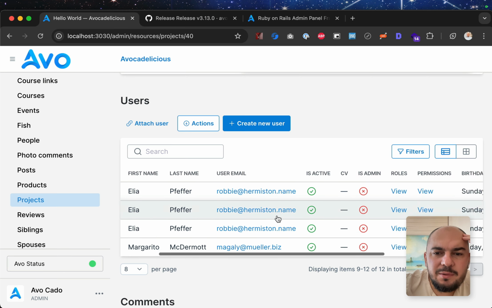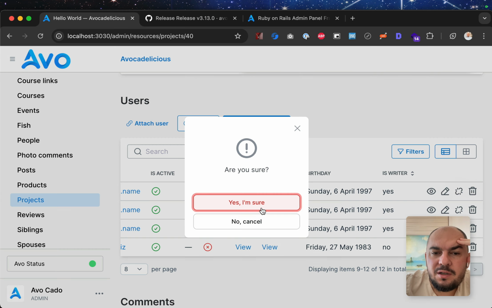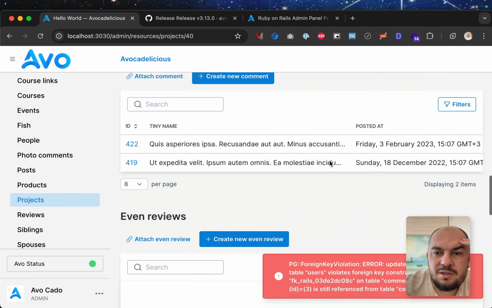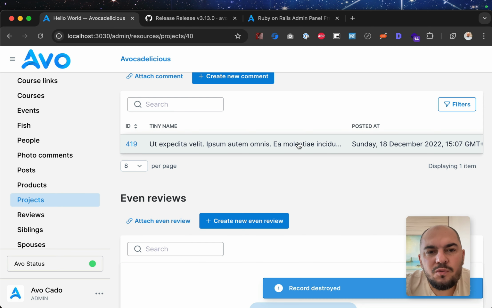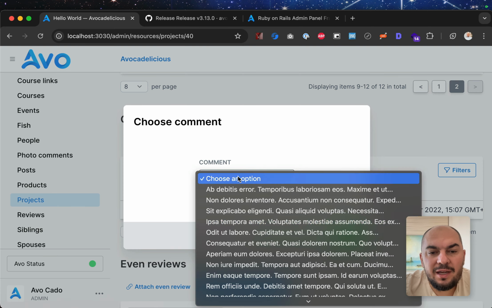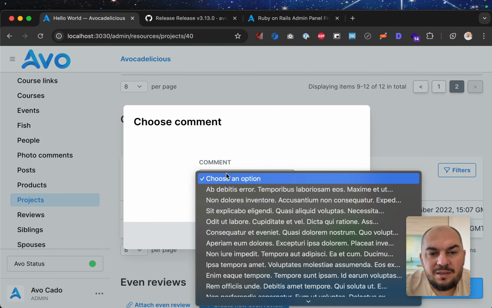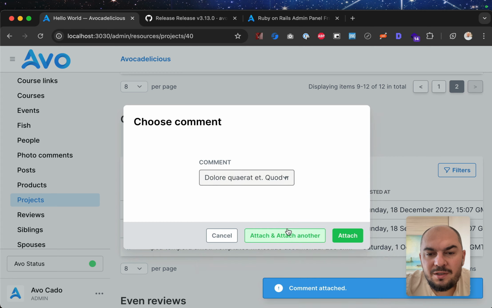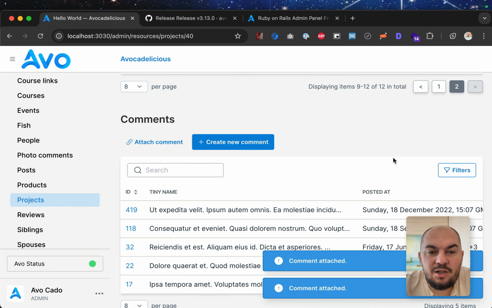So what happens here now, so before when you detach or delete a user, you would get this whole page re-rendered. Let me just try a different one. But now we made it so that it just removes this element, and that's it. And same with attach. You can now attach one and it'll just inject it. And then if you click attach and attach another, it will inject it and let you do some more attachments. I hope you think this is awesome.